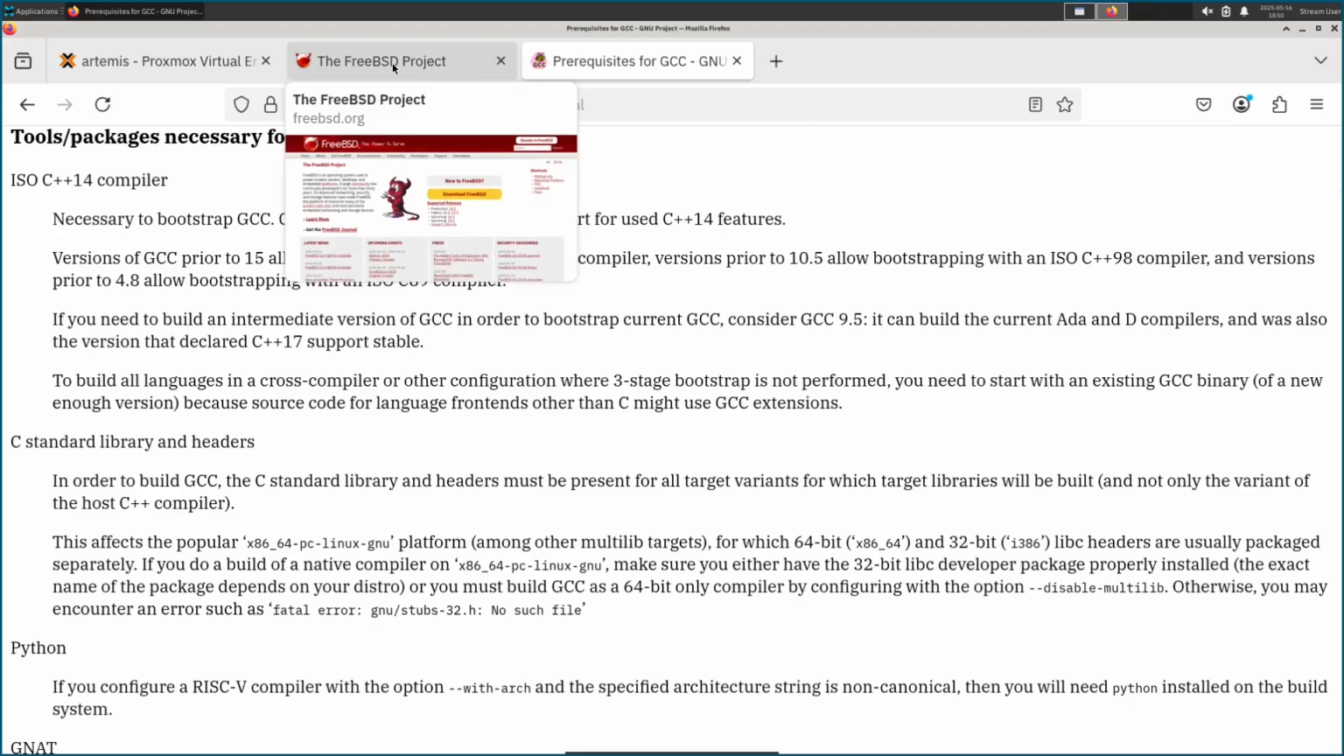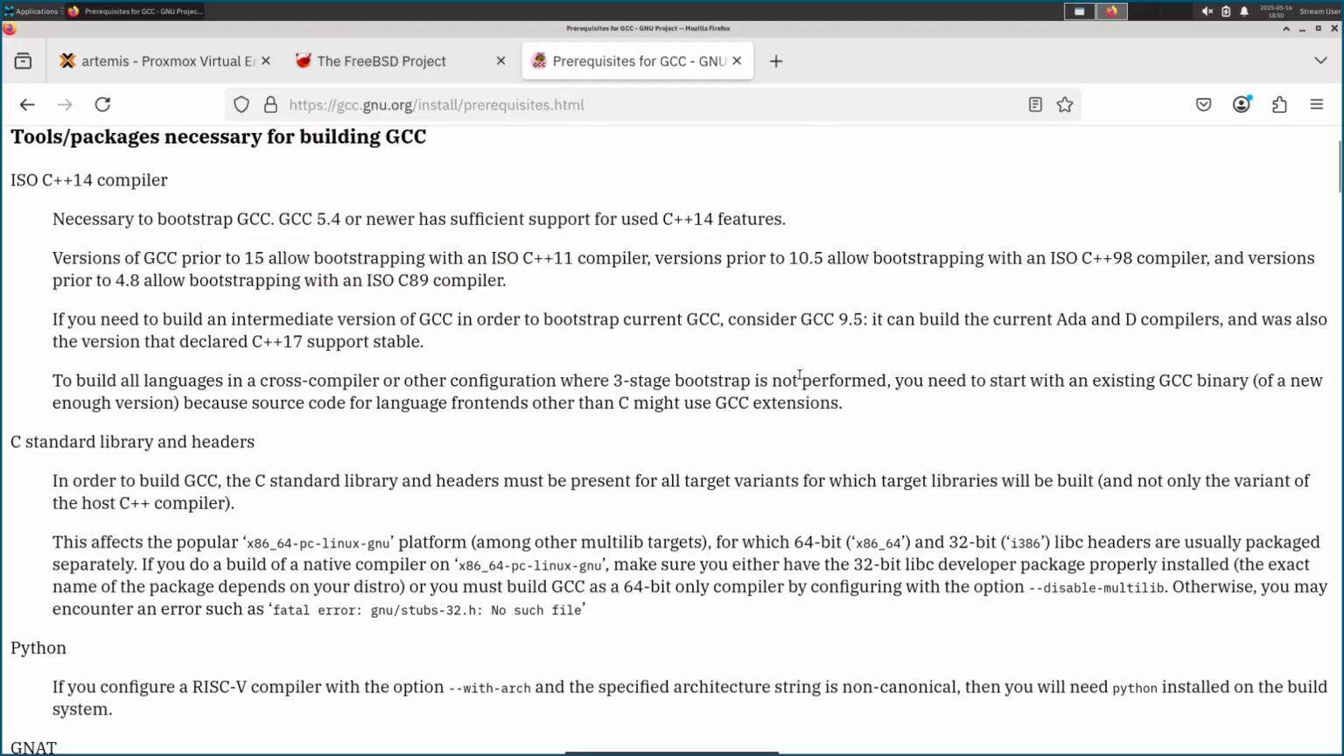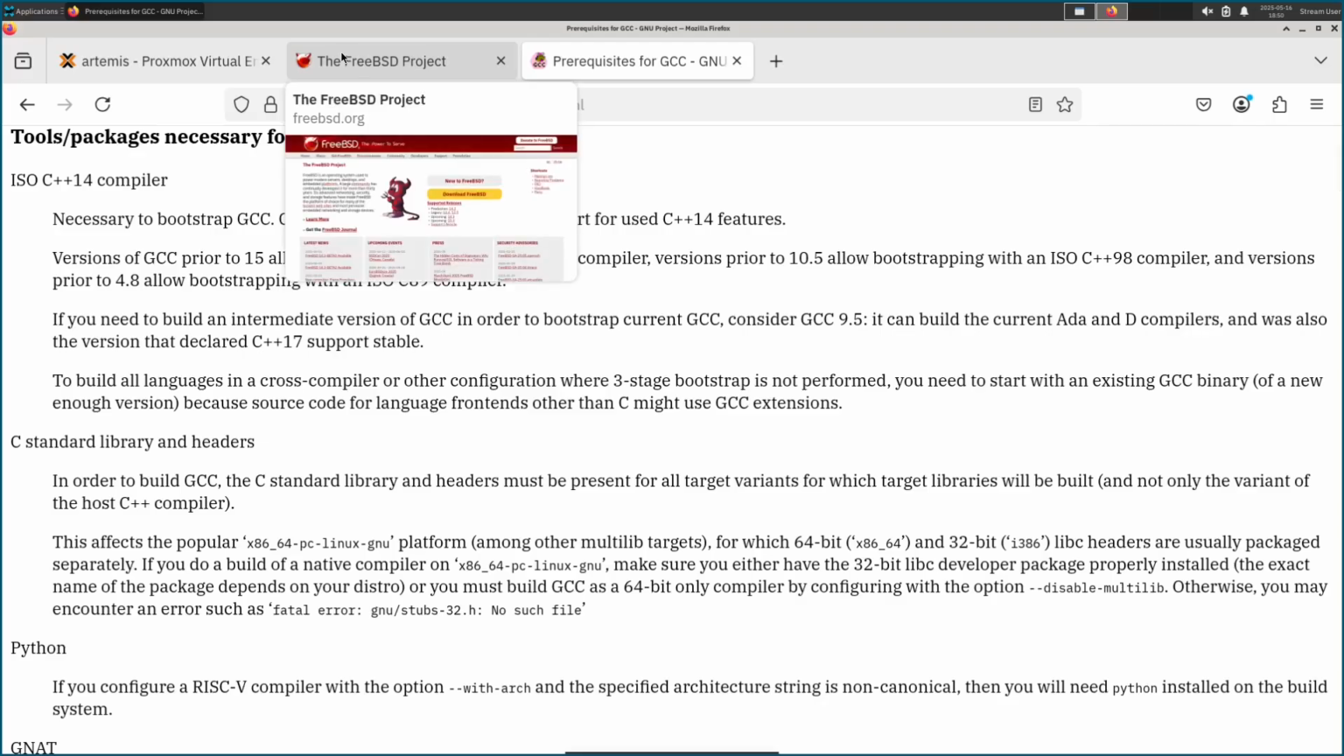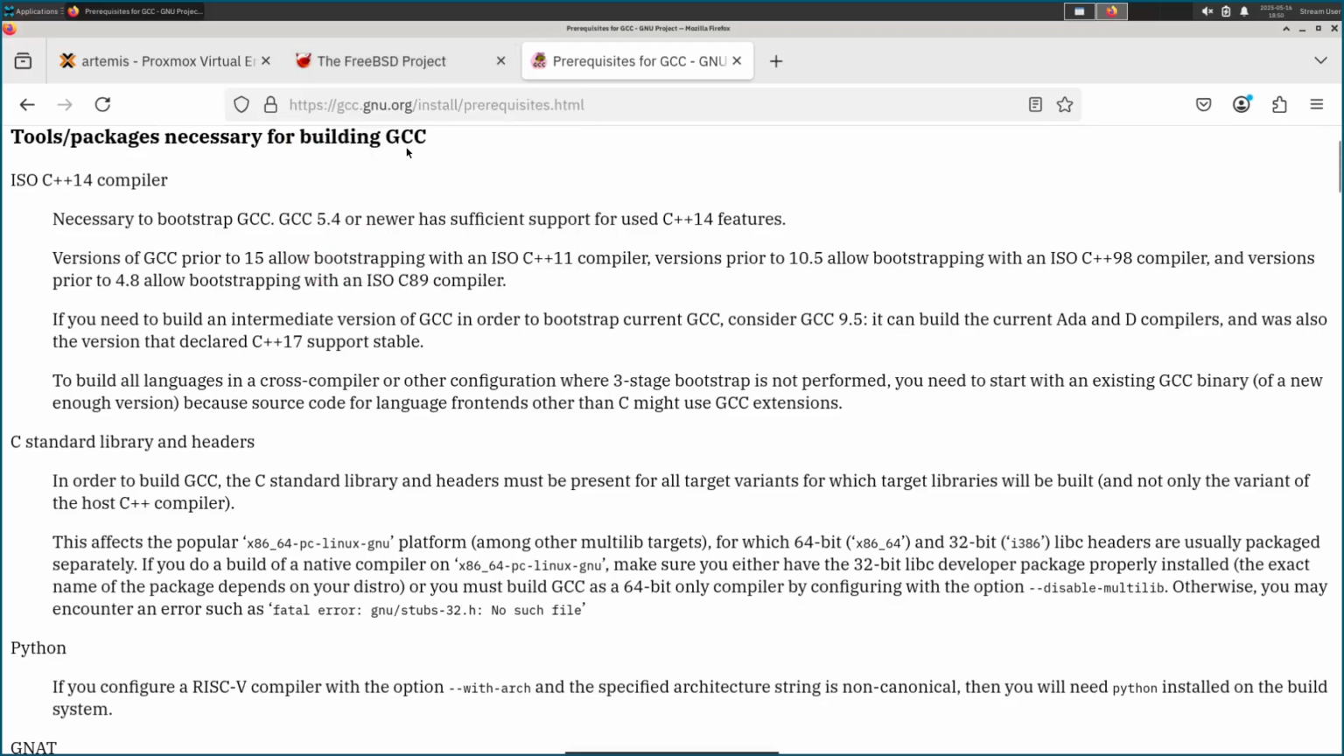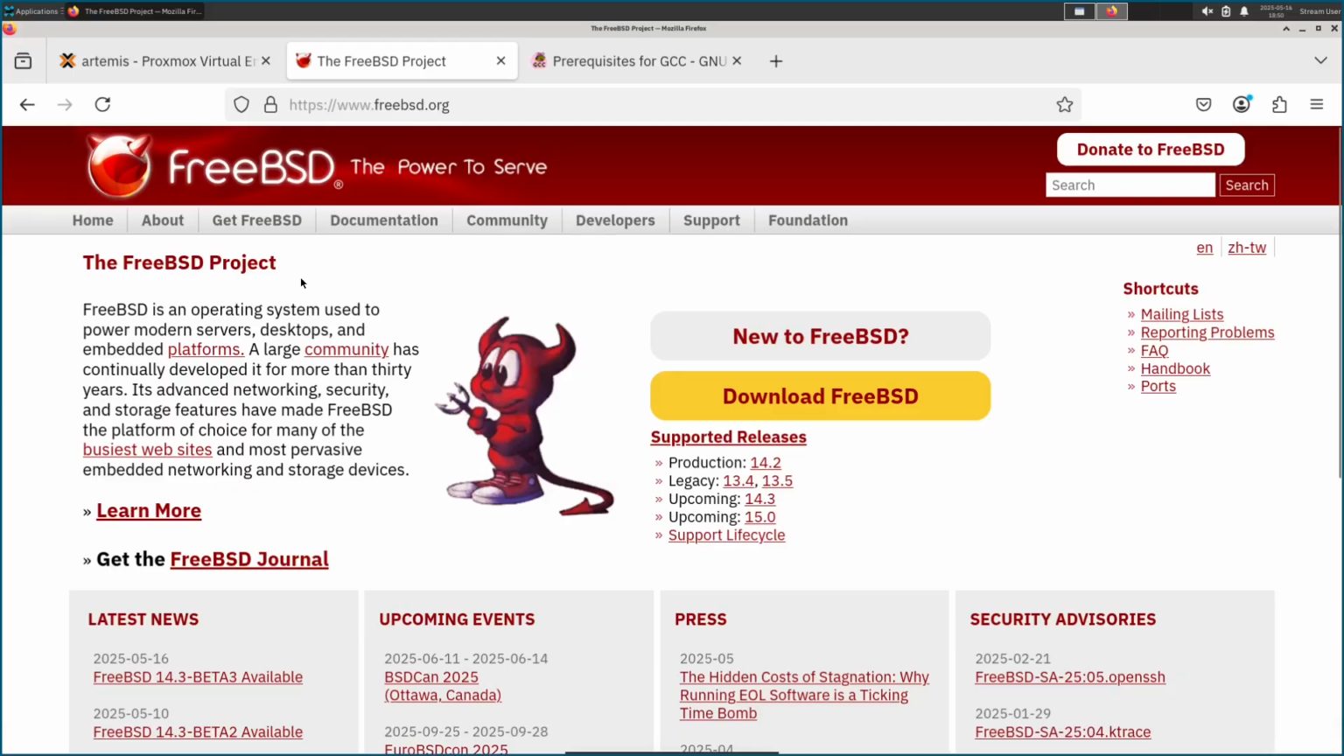So with that, enough talking. I blab a lot at the beginning of these videos. Let's just go ahead and dive in. So the first thing we need to build GCC on FreeBSD is FreeBSD.